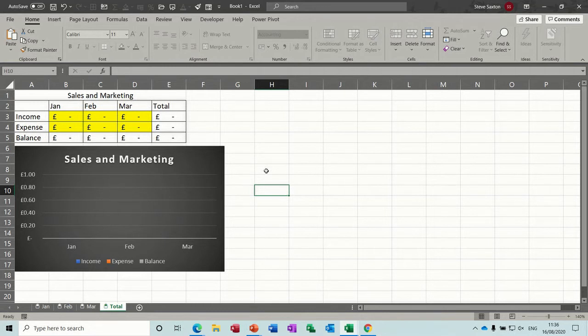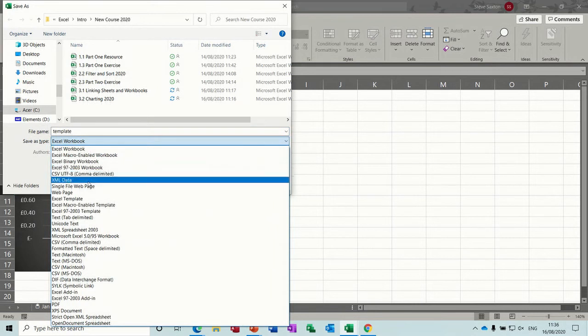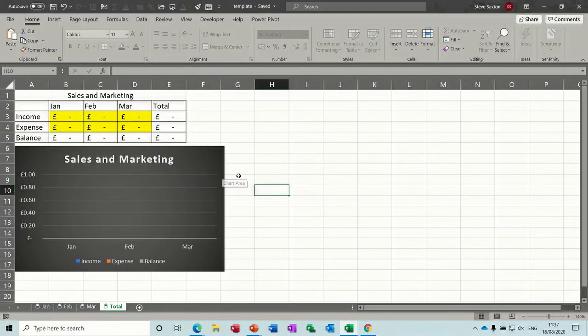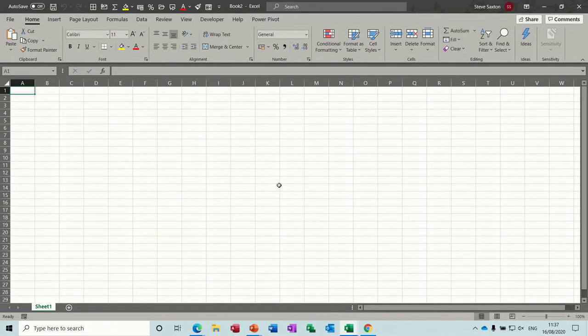So if I just do Control S, it's coming up with a Save As box. So I'll just call this template, because I can't think of a better name. But you have to change this over to Excel template, and then it should jump into your custom office templates. Now, if you are on a network, this will be a network location, but if it's your own PC or laptop, it's going to be something like this, your username and custom templates. So it's called template, and then I'm just going to save that. And then I'm going to close my window, Control W, and just get myself a blank one.